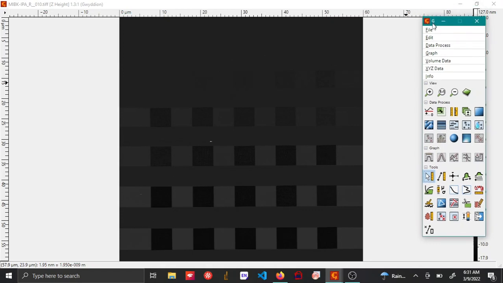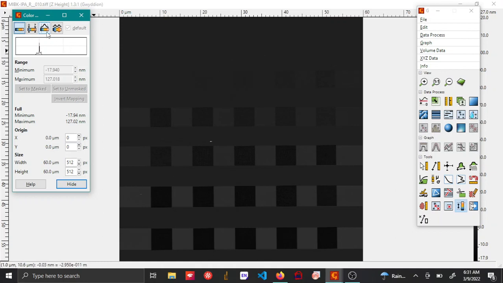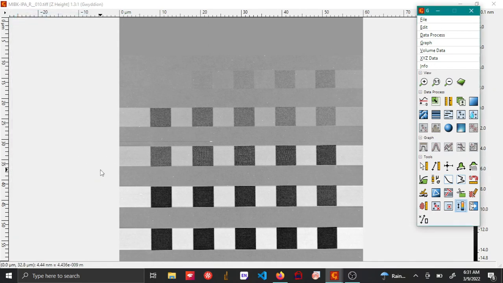Hello everyone, so in this video let us see how to process an AFM image using Gwyddion. So here I have my AFM image opened at the background, and this is the floating Gwyddion menu. So the first thing that I do is I would want to set the right contrast. So you can click on this color range button here, and then here if you click on this automatic color range, you can see that it brightens up, and then you can hide it.